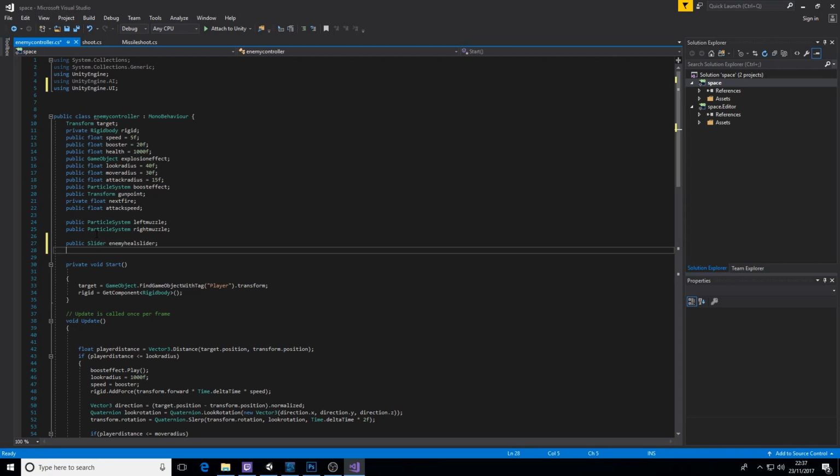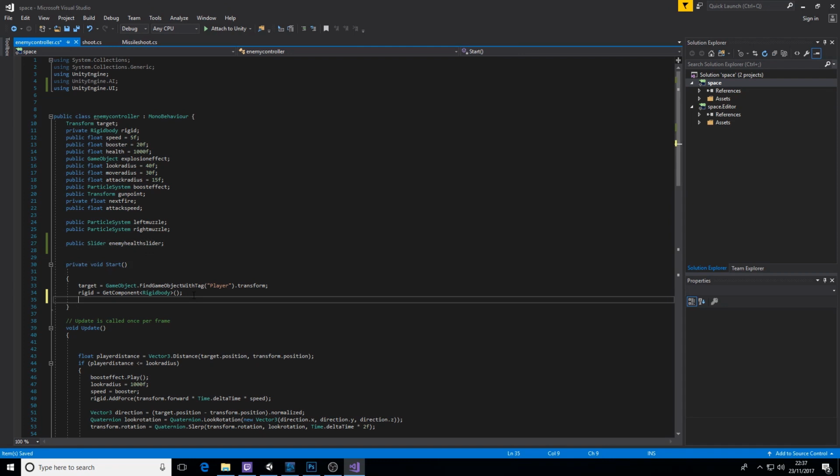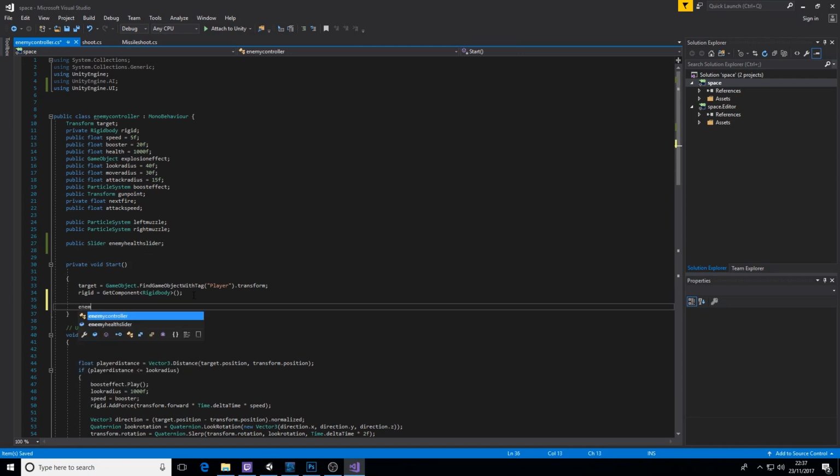And we're also going to be wanting to set a health value. So you should have done that already with the enemy controller script from last week. But this health value is going to equal the enemy health slider value. Okay, so in your private void Start, so in your void Start method, we're going to want to make the enemyHealthSlider.maxValue equal to the enemy's health value. So I've just called my public float health.